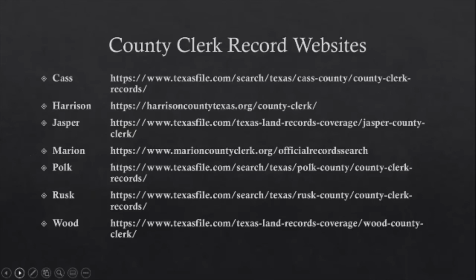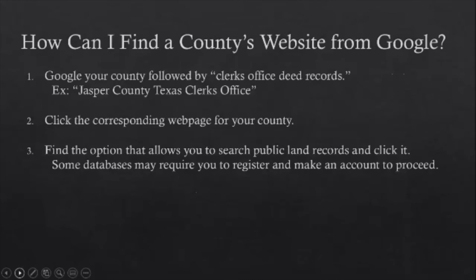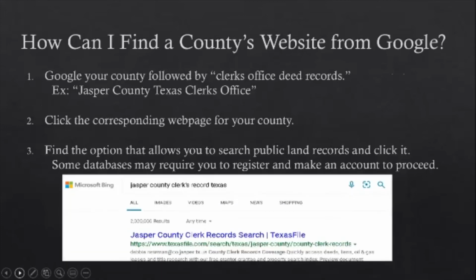Here's a list of several county clerk websites in your area. If you couldn't find one of your county websites there, no problem. Just go to a search engine like Google and search County Clerk Office Deeds Records with the name of the county, and it should pop right up, just like this, right here.